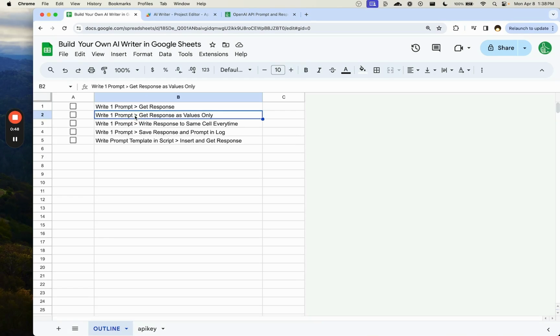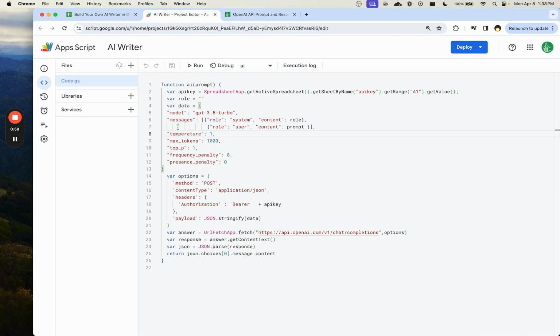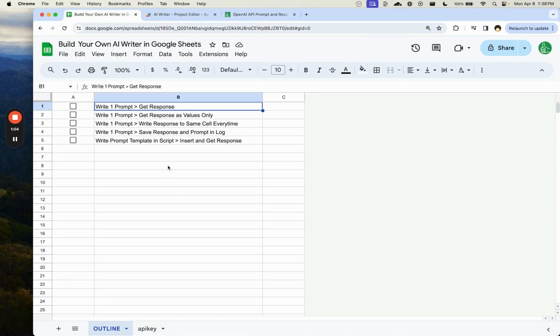So first off, we're going to write a prompt and get a response. Then I'm going to show you how to write a prompt, but then get the response as values only. This is actually a huge step, because if we just write a function inside of AppScript that uses this URL fetch app, it's going to run every 10 minutes. It's going to cost us a lot of money after about a month if it runs for a month or more every 10 minutes.